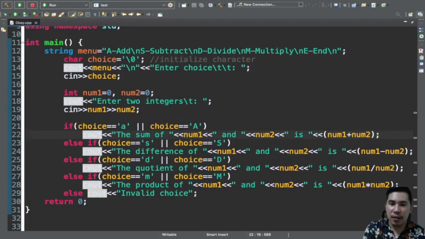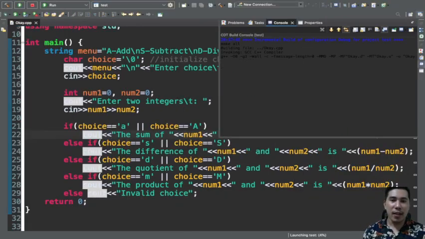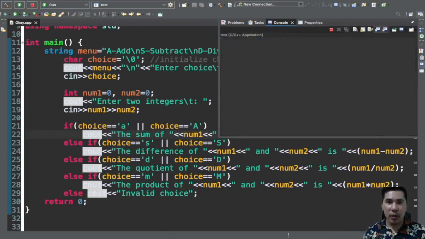Okay, so once we run the program, it is going to ask the user to enter any of the menu options here: A, S, D, M, E. Let's say we enter S, either lowercase s or capital letter S.